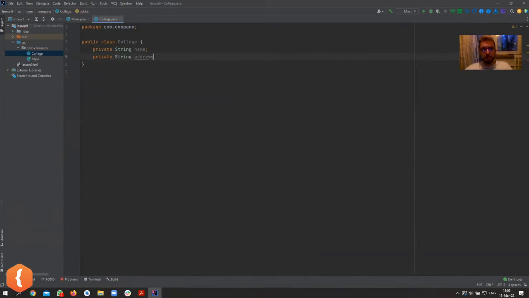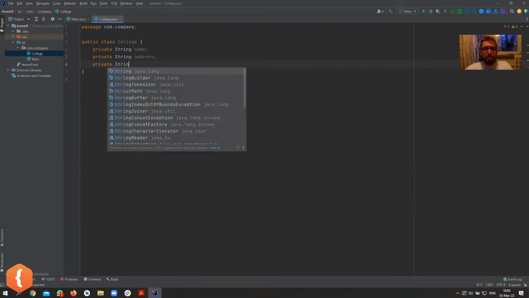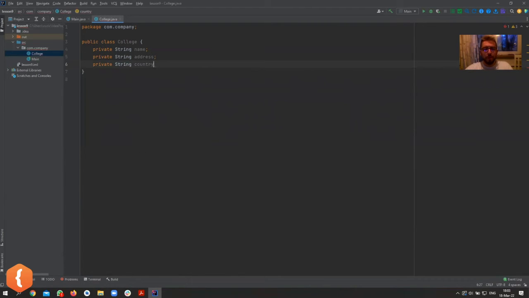address, and I don't know what else colleges have. Let's say some certification, or maybe a String country or city, because the address is just going to be the street address. We can even name it street address, and country and city. Those are the data that we're going to be having for college for now, and later we can add more and so on.